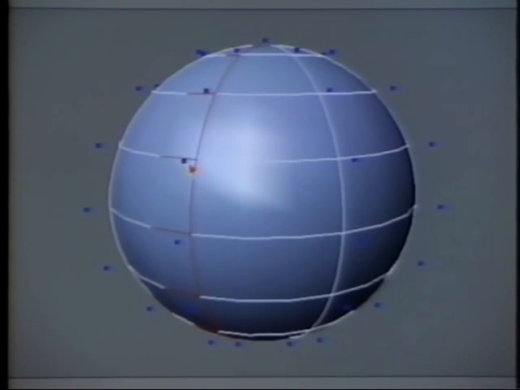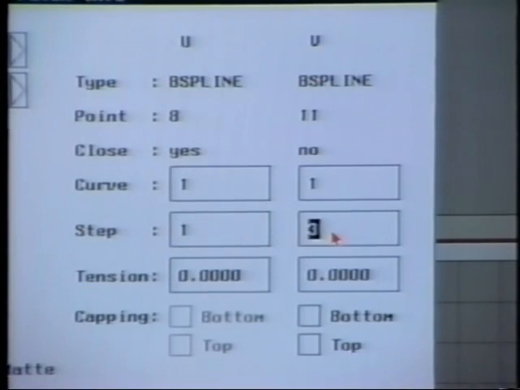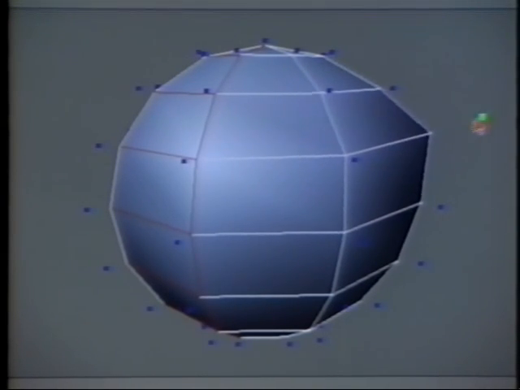Unlike polygon meshes, patch and NURB surfaces can have curved lines between each control point. The curves themselves are actually made of a finite number of straight line segments because surfaces are actually subdivided into flat polygons when they're rendered. In Info Selection, if the number of subdivision steps were turned down to 1 in both the U and V directions, then we would be back to straight edges between each control point, even with this B-spline patch.